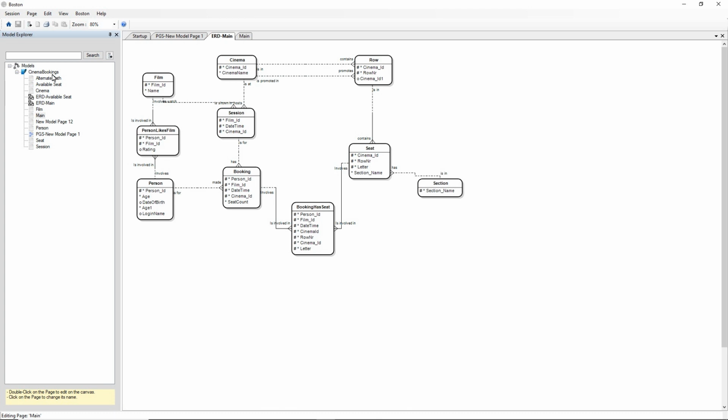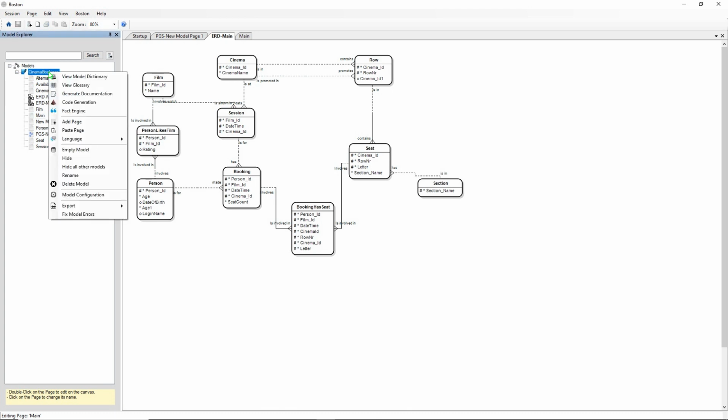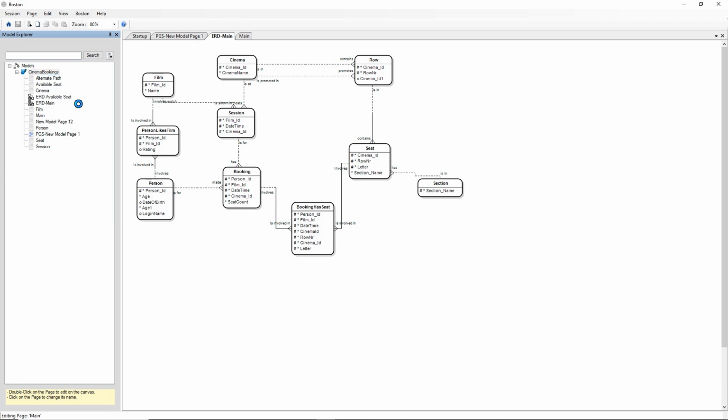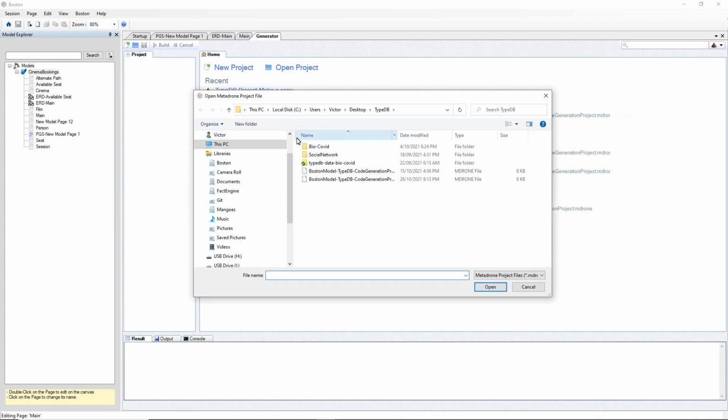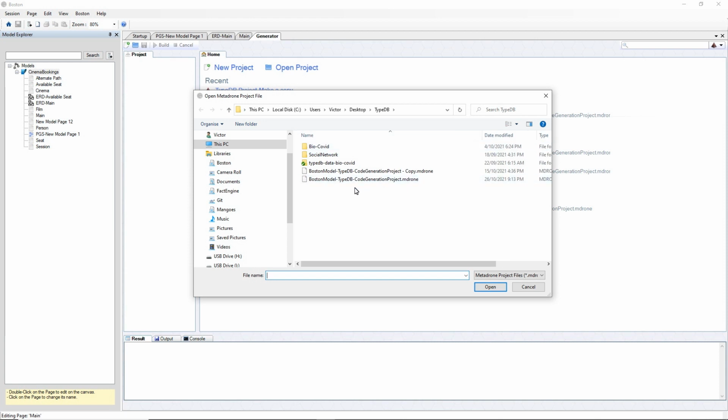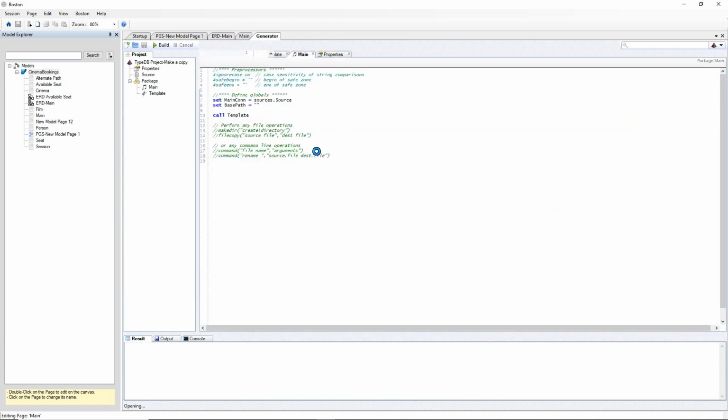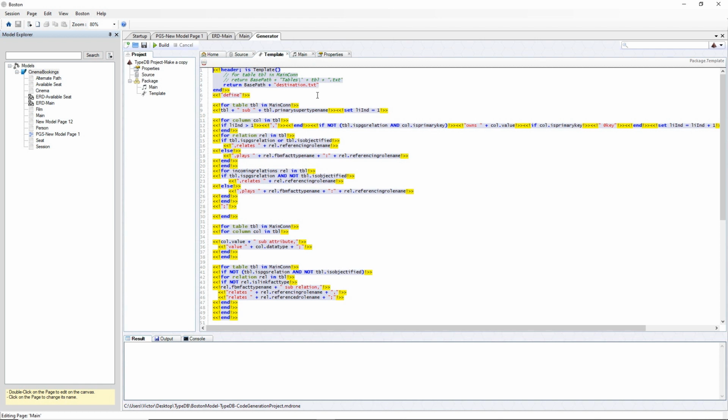So right click on the model and open the code generator, and then we'll open a project and select the Boston Model TypeDB code generation project, and you'll see the template will open up in front of you.